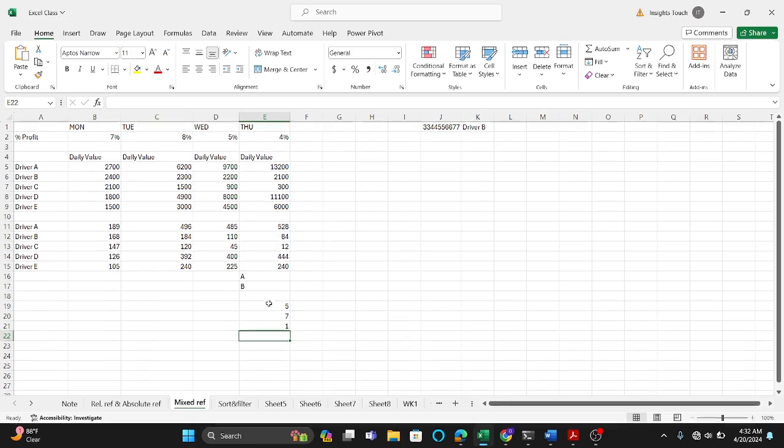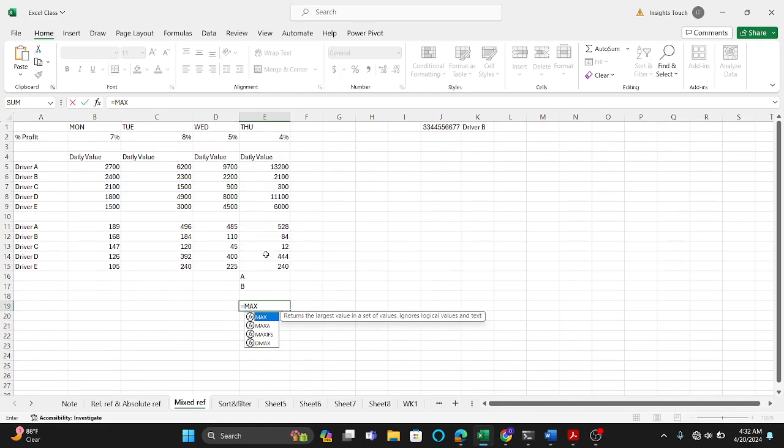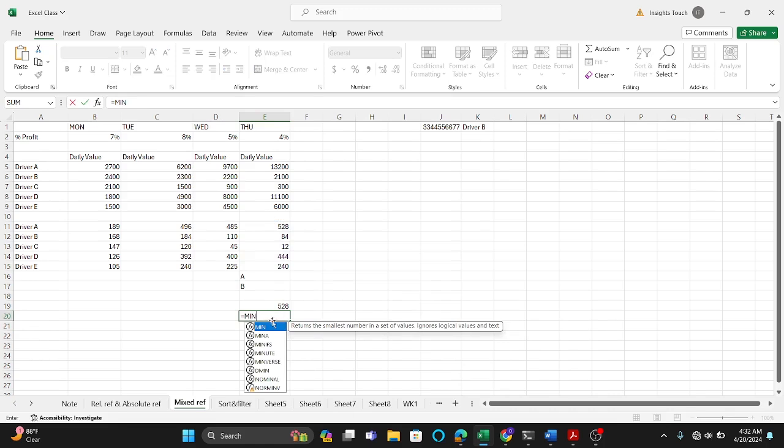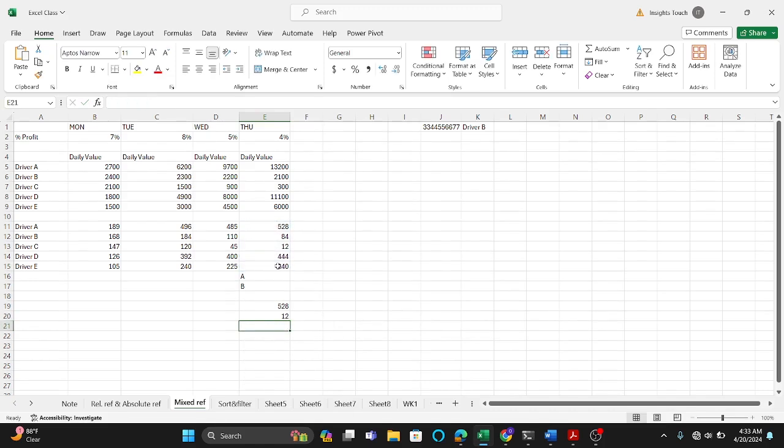So we also have max and min. Max is a function for bringing out the maximum value, and min is for the minimum value. So if I type in equals max, I get the maximum value. I can type in min for the minimum value. So that's that.